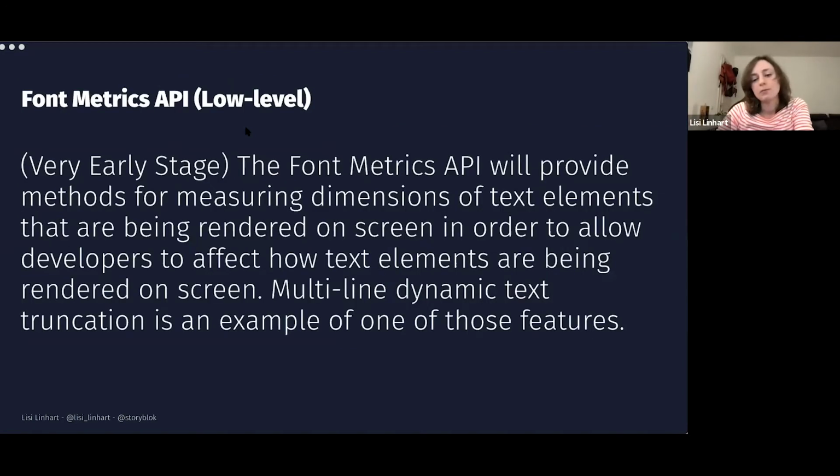And then we have the font metrics API, which is very, very early stage. It lets you know how big text elements are and how they're rendered on the screen. An example of why you would need that would be multi-line dynamic text truncation. You can do different things with text, but there are not a lot of demos on that yet. At least I haven't found a lot of them because it's just a draft for now.